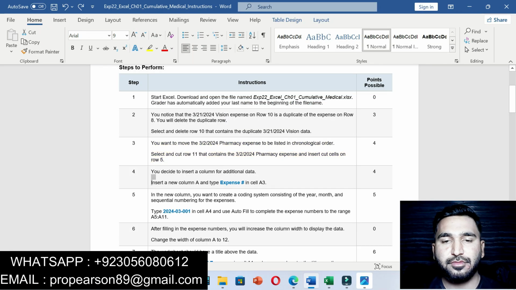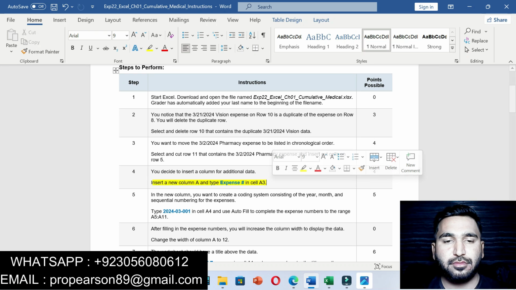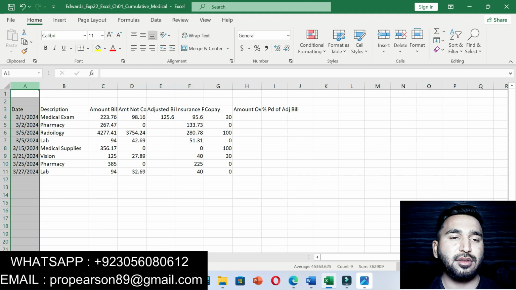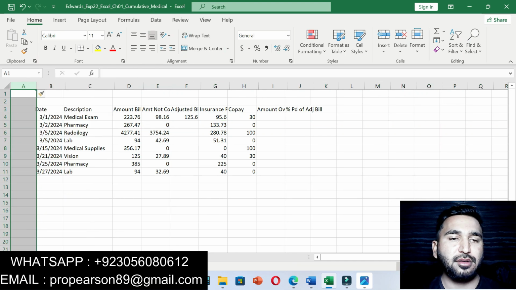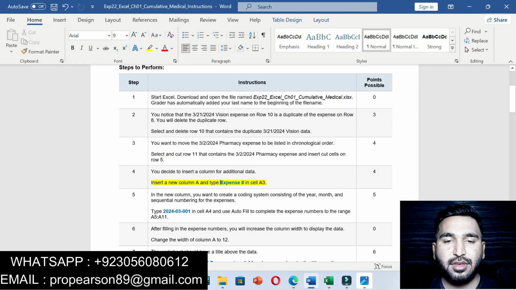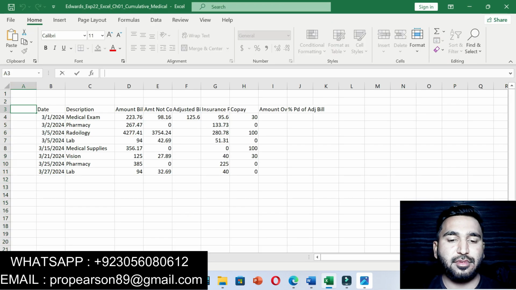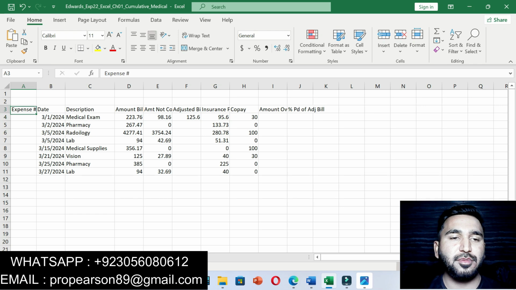Now moving on to question number 4. Insert a new column A and type Expense # in cell A3. You decide to insert a column for additional data. Insert a new column A. Moving on to the Excel workbook, select column A, right click on column A and insert column. Then copy this Expense # and type Expense # in cell A3. Click on cell A3 and paste here. You can copy and paste here or you can type here in cell A3.